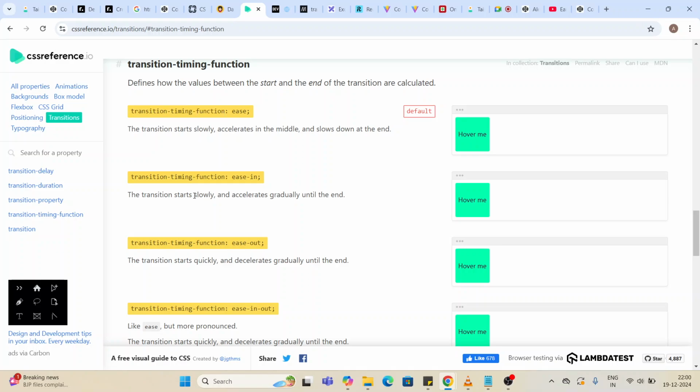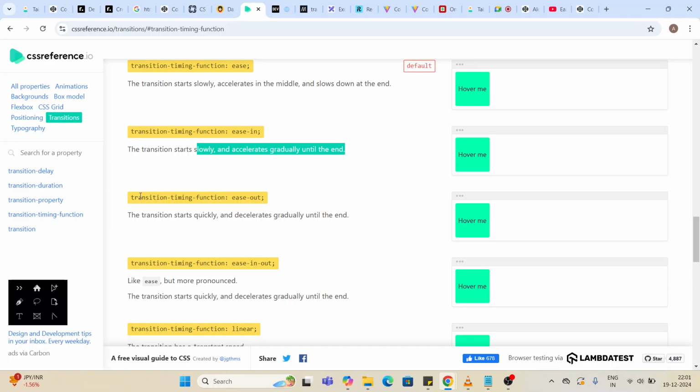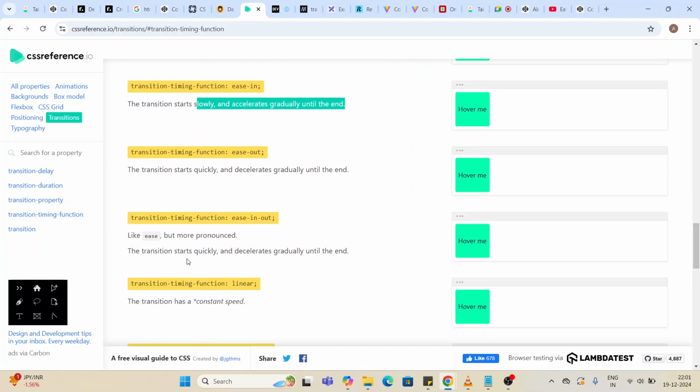Yeah, ease in starts slowly and accelerates gradually until the end. So the curve is slow and then a sudden rise, or basically slow and then it keeps rising till it reaches the end. Likewise, they have the transition functions. Yeah, so you see there is a linear one, with constant speed, the same 20 km/h.